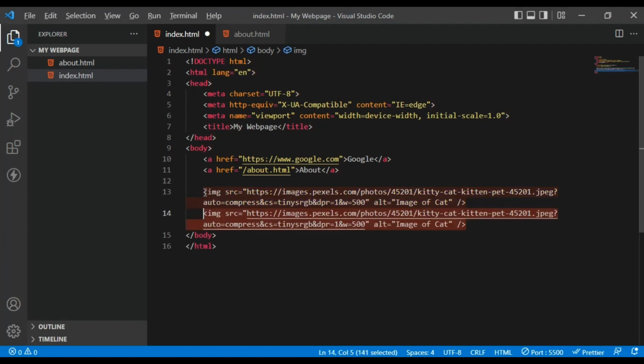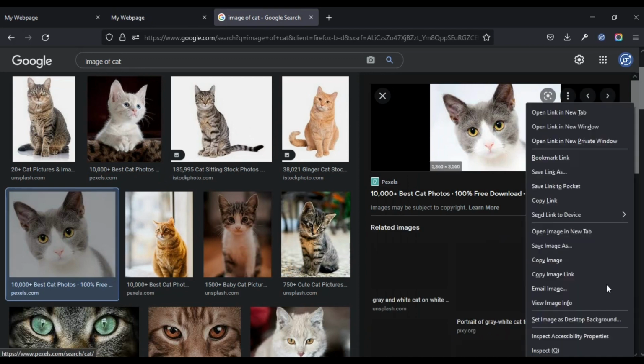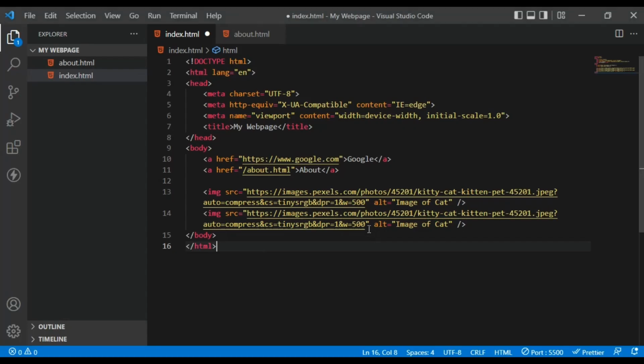I can do this. Let's duplicate this, and then I'm going to come right here. Let's select another image, and then right click, copy image link. Once we've done that, just come here and paste the image link here.